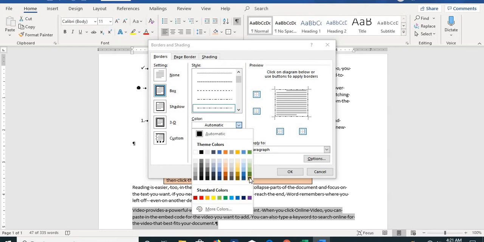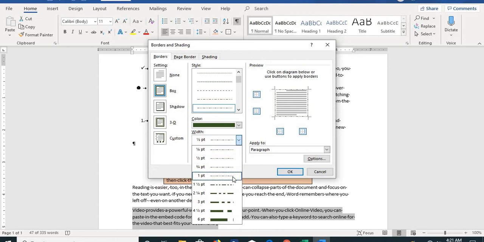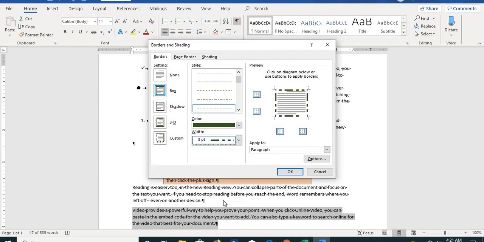Let's say you want to add green, and then you just click on the green color, and then if you want to change the width, you can still change the width of your border. So let's say you want to make use of the 3pt, you just select 3pt. And then if you want to have a shadow or you want to use 3D, you can still make use of that. So if you want to make a shadow, it will be like that. If you want to add 3D, again, remember you have the preview, so you can preview how your borders will look. And then let's say I want to add the shadow, I'll have the shadow like that.